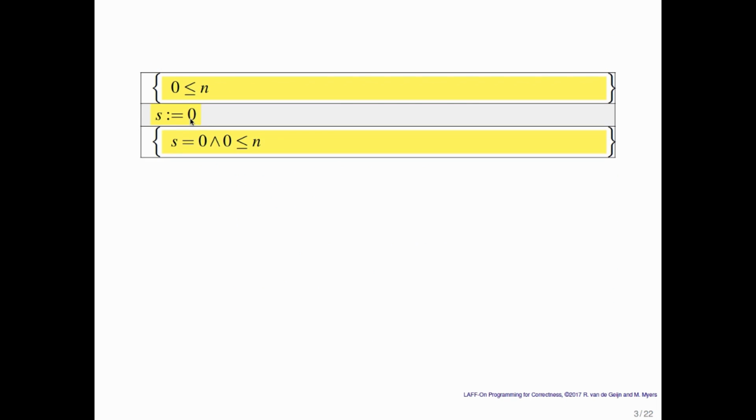If we look at that in isolation, this is what it looks like. Now notice that it is the assertions together with the actual command that either is correct or not correct. The command by itself is just a command. It's only in the context of what the input is, 0 less than or equal to n, and what you want the output to be, s is equal to 0 and 0 is less than or equal to n, that we can reason about whether this particular segment of the code is correct.